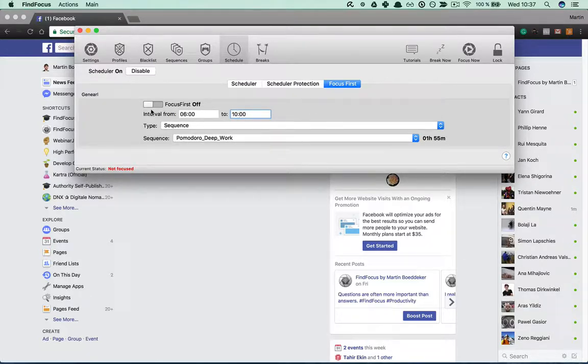What this does, if it's turned on, is it will start the sequence right after you reboot your computer. And that's pretty cool because you can have the same working routine every day, and it doesn't matter if you start at 6 a.m. or at 10 a.m. because you were drunk or whatever. You can have the same working routine every morning independent of the time, which is, I think, a pretty unique feature.